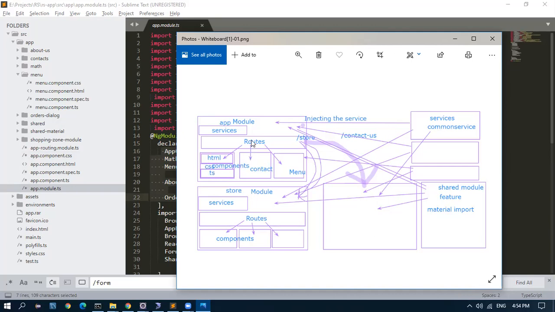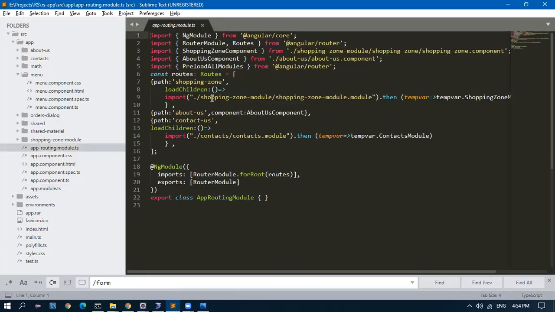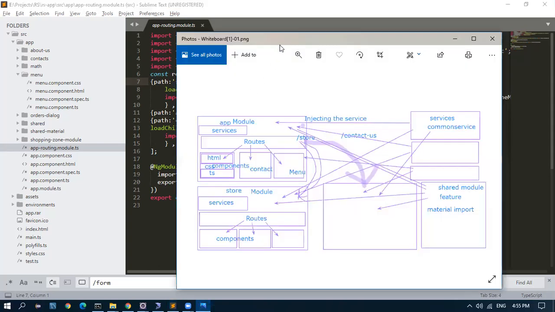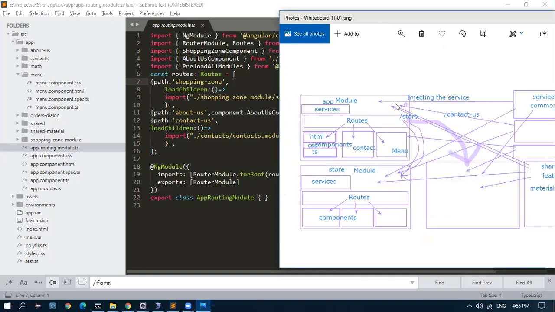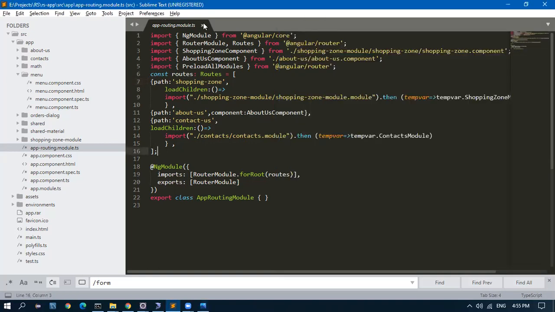So these components are tied up with the routes. That is what the app routing module is. Every route has the path and the load children. So this path is what I was meaning here. Now you can correlate, right? Each of these paths: a few paths go to some other module, but about us goes to the component within the same module. That is what this arrow means. Okay, that is about the routes.